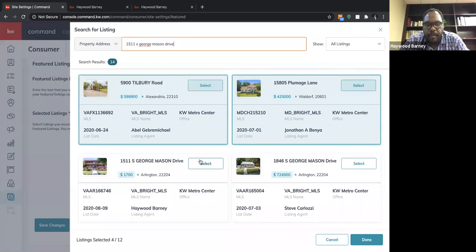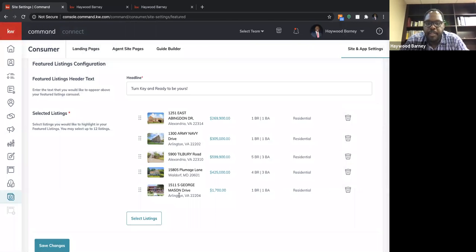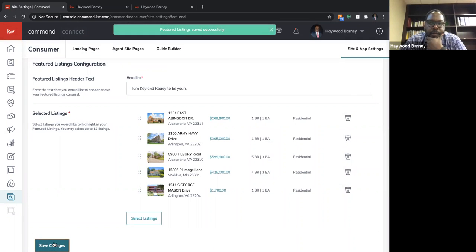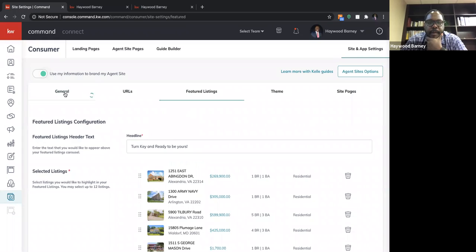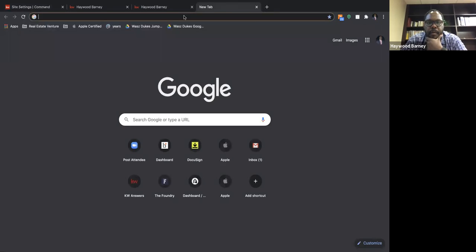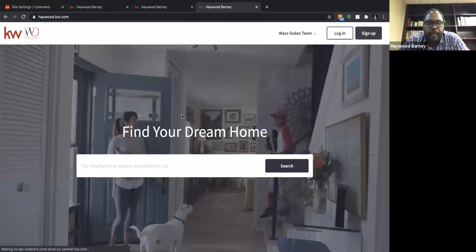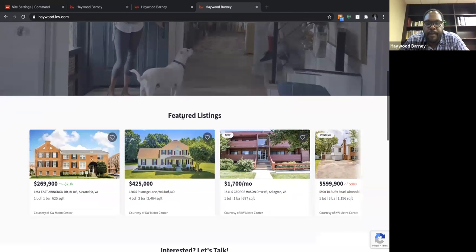Okay, so you find it, you select it, and then you click done, and it shows up here, okay? Then you hit save, and it says it saved successfully. So let me go back. Okay, so when I scroll down here, and now it's here, okay?